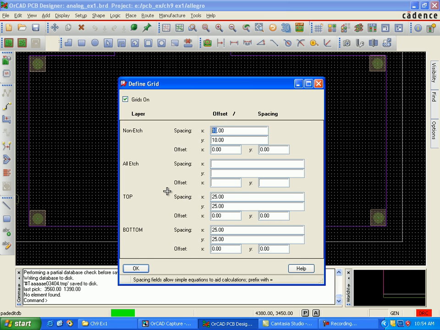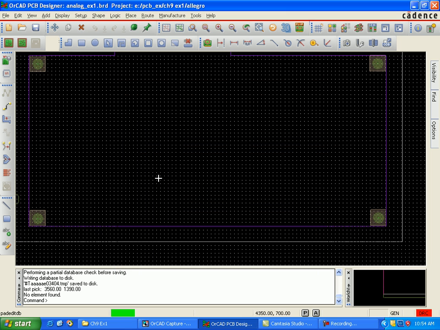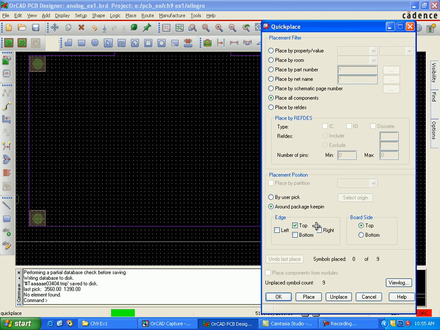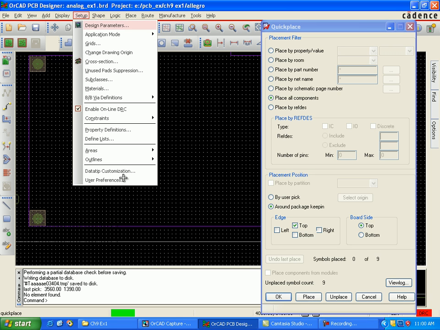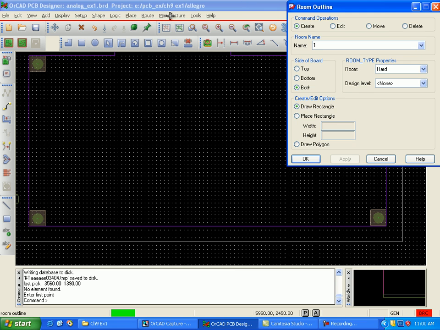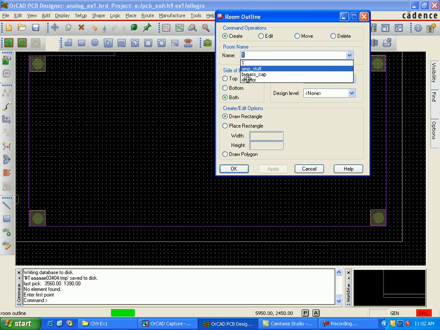Go in the quick place. This is where we're gonna place the part. There are three basic ways: we can do it manually, and we can also do it by the quick place method. This is the quick place method, in which we go in the room outline. We already defined the room, so we first have one room for the amplifier stuff. This will bring all the amplifier stuff over here. It will draw a rectangle for the amplifier stuff.